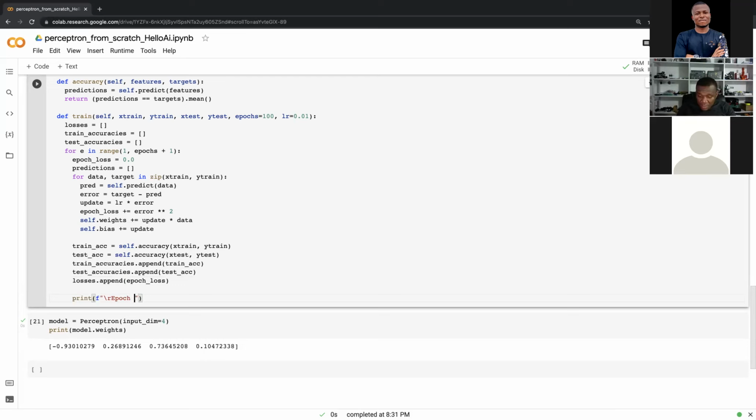So I want to print which epoch we are on. So we said for e, so e is the current epoch over all the epochs. So I'm just showing you 1 over 100, 2 over 100, to see the progress that we are making. Okay, so I'm showing you the epochs, and I can also show you the loss. So for the loss, I'm going to show you the loss for the epoch. So I'm interested in showing the epoch loss.